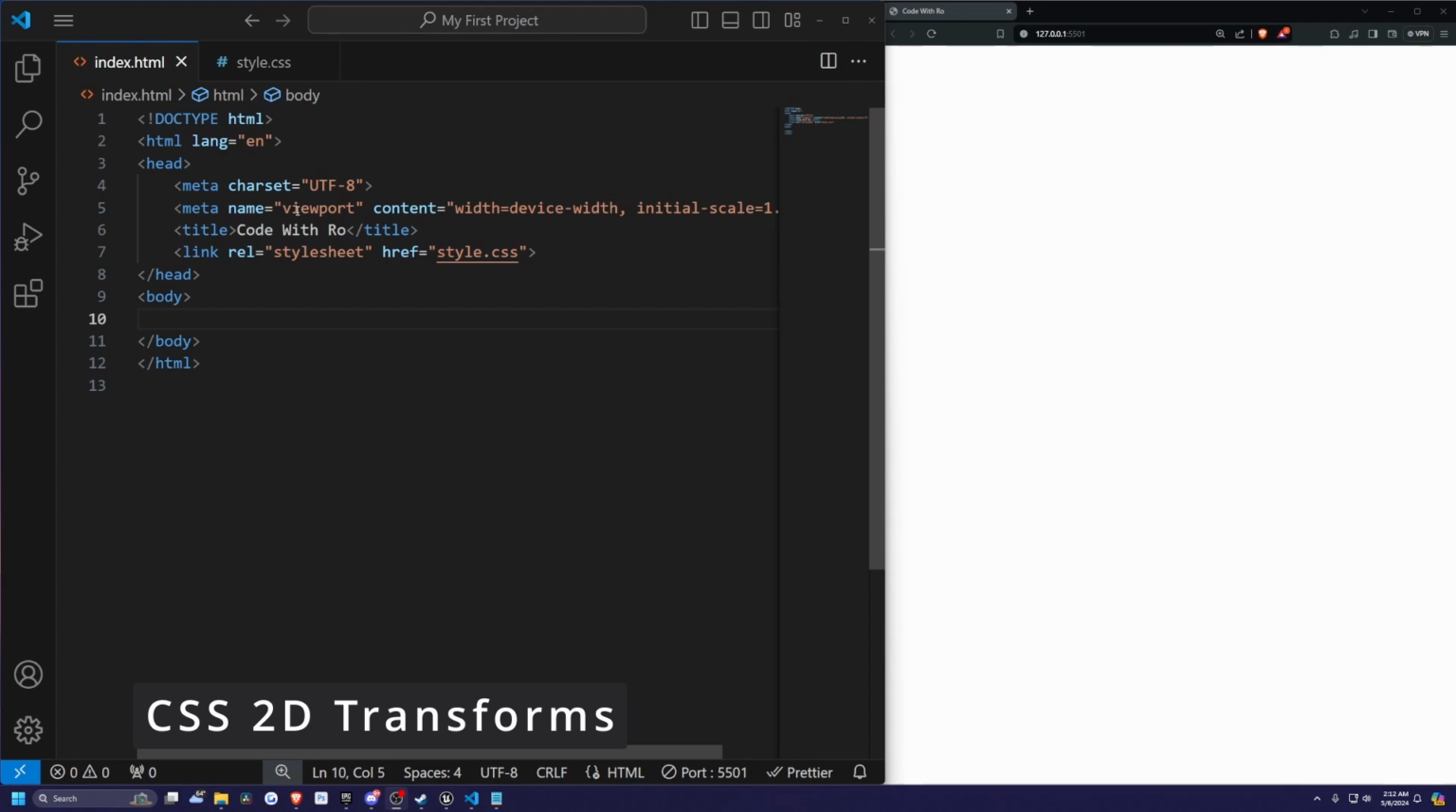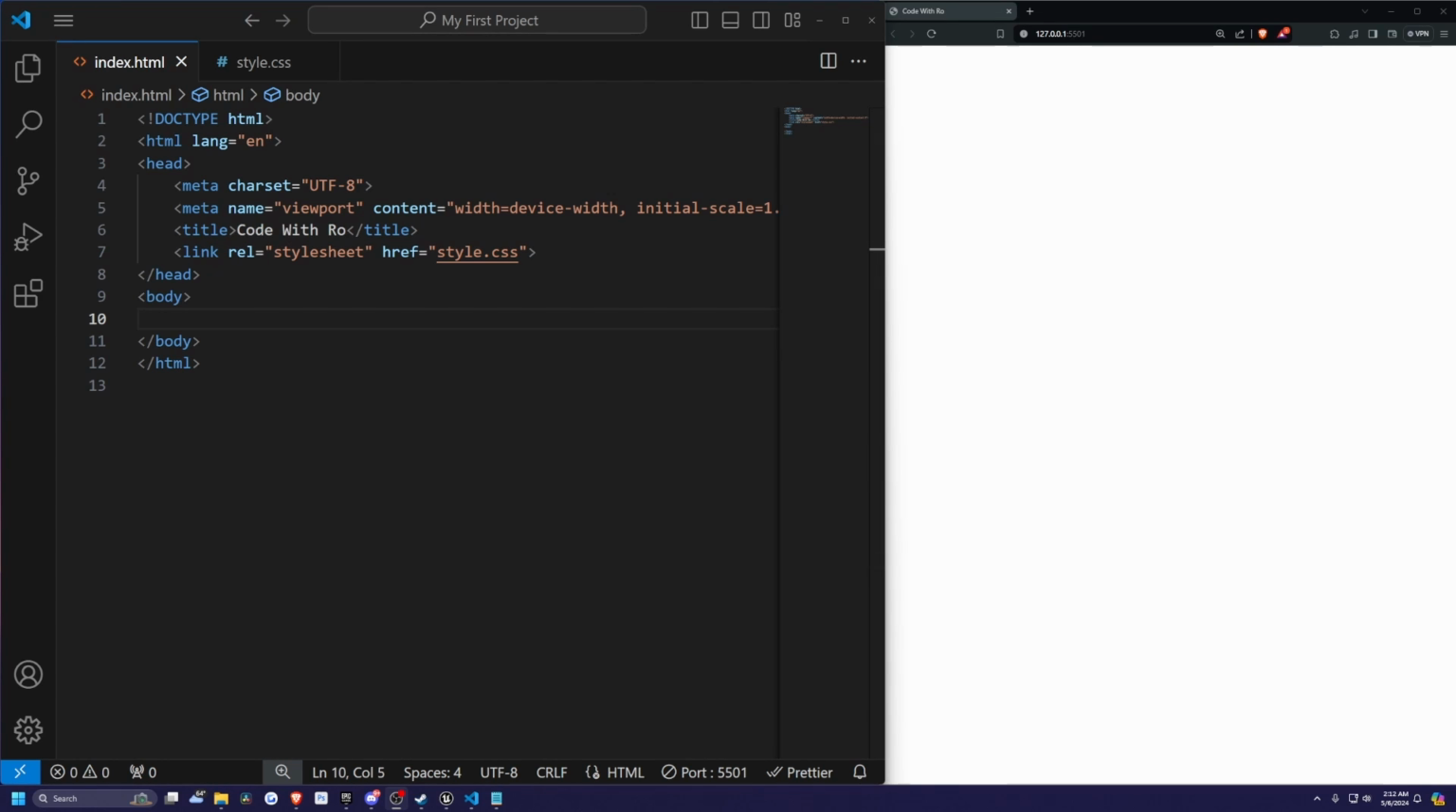Today we're diving into CSS 2D transforms. I'll guide you through the basics, some effects you can create, and practical examples to level up your design skills. We'll separate our HTML and CSS files for clarity, so let's get started. Transforms manipulate HTML elements by visually moving, rotating, scaling, or skewing. With 2D transforms, we work along the X and Y axis.